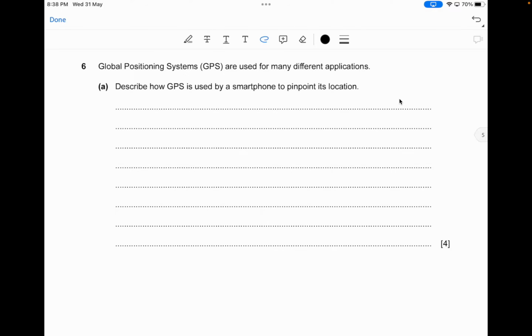Okay, so question number 6 is the Global Positioning System, GPS. They're used for many different applications. Now the question is asking us to describe how GPS is used by a smartphone to pinpoint its location. This question is using the concepts of GPS, so we have to understand how GPS works. The answer you're going to write down for 4 marks is that the location of the smartphone can be calculated using GPS software.